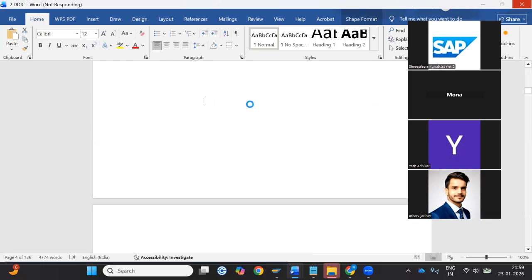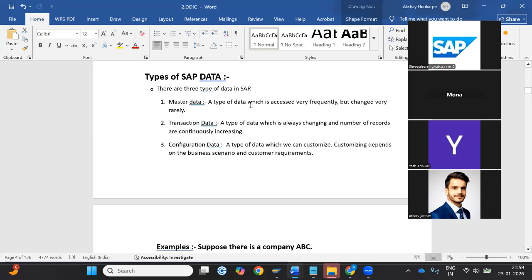Yes, sir. So what is transaction data? Data which is always changing and the number of records are increasing day by day. A real-time example: let's take banking transactions. The data is always changing, on a monthly or daily basis, and new records are increasing day by day. That data is called transaction data.